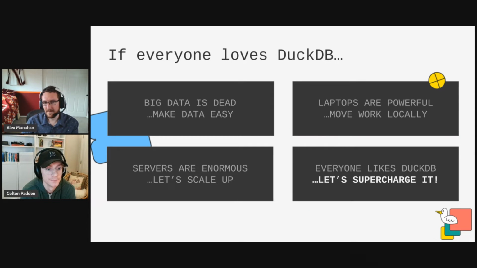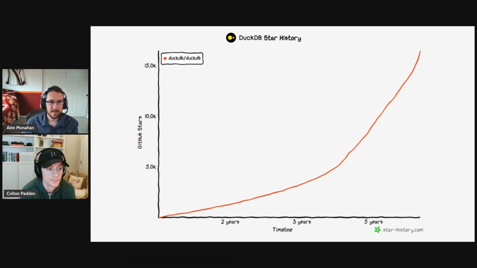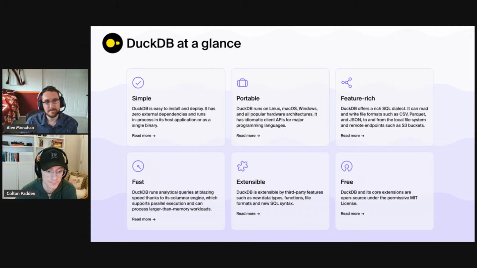All right, what is it that people love about DuckDB and how can we enhance that? First of all, this is a bit of a vanity metric, but we wanted to kind of make the case that we think DuckDB is well loved, right? So this is our GitHub star history of DuckDB, and we love the shape of that trajectory. We're above 16,000 stars now.